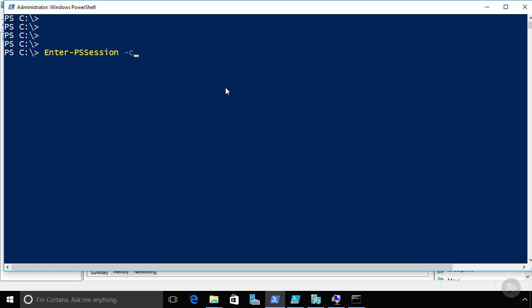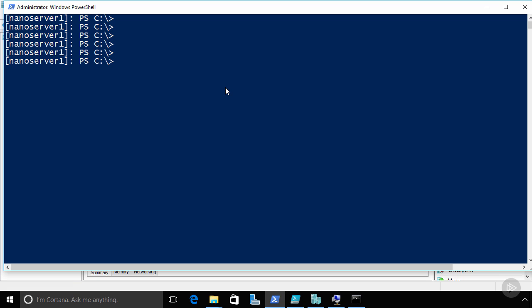But this time, you'll also notice that I can punch in the computer name as the server name and not just the IP address. I also don't need to have a separate credential because I'm using my Active Directory credentials here to log on instead of the credentials I added in manually. So now I'm here on this remote machine, Nano Server 1.